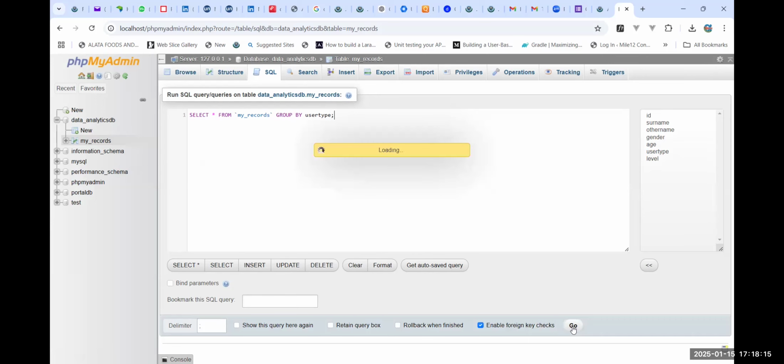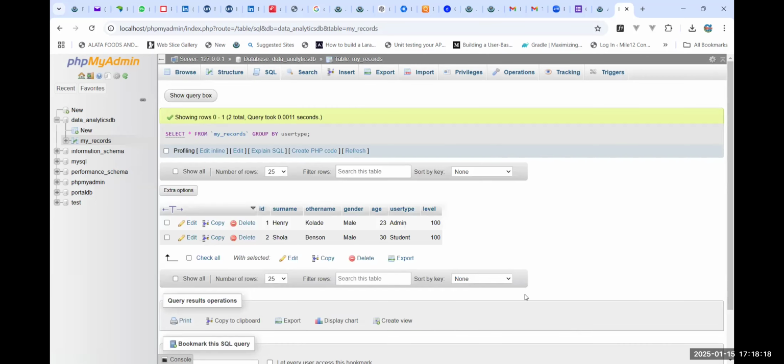When you click go, it is just like selecting distinct values. We have 3 records in that table: just one admin, then 2 students, right? So it's going to group by user type. If we have repeated values, it's going to pick the first one. Are you getting that?